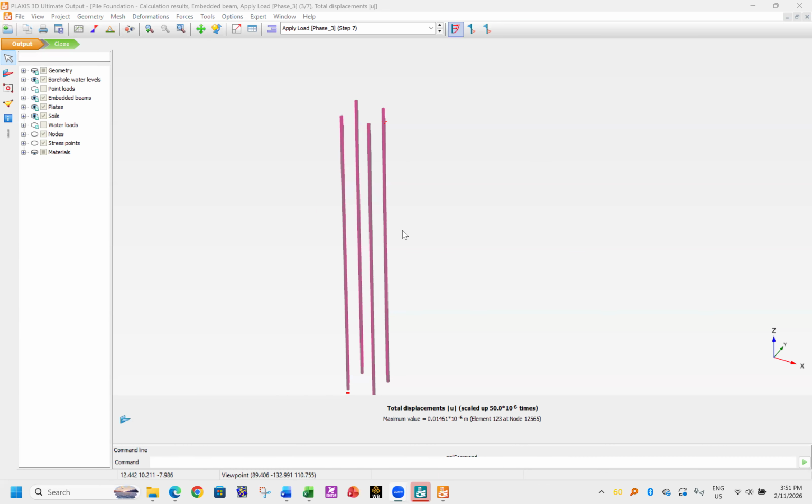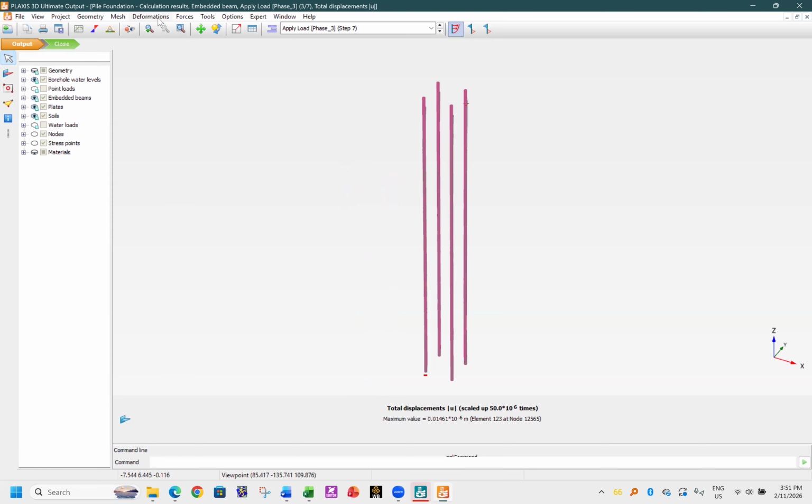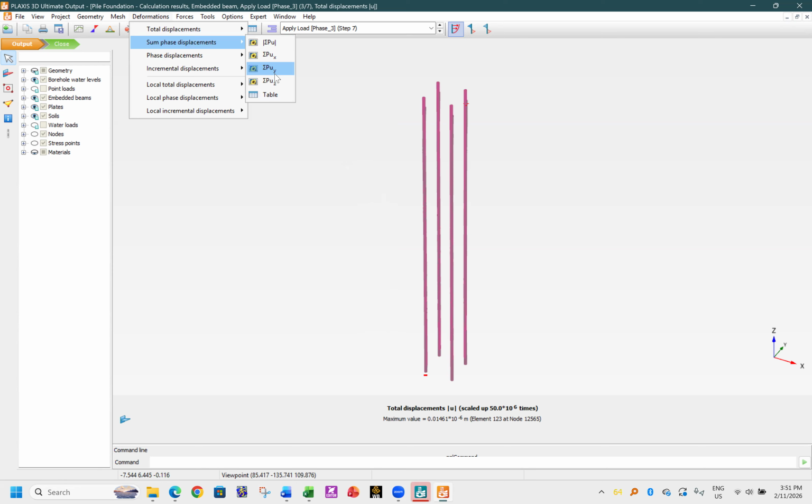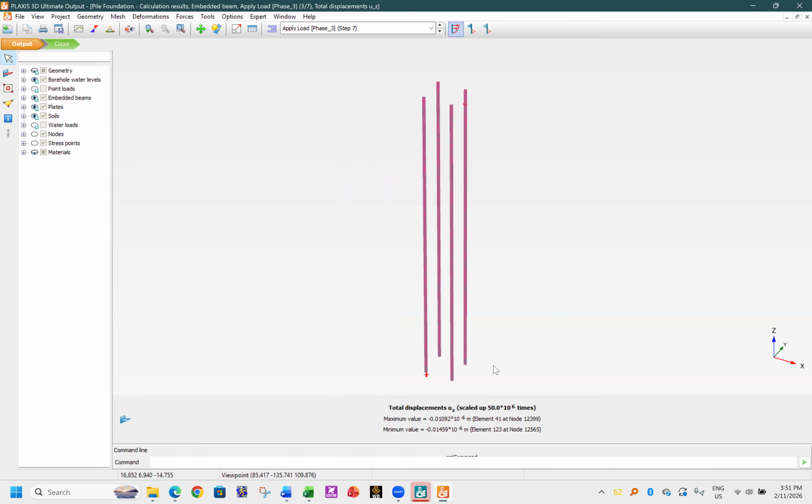Now you see here the Uz, that is displacement in vertical direction, total displacement in vertical direction. So total displacement in vertical direction is 10 to the power minus 6. Very small for your case. Keep in mind it must be less than 25 milli. Here it is even less than 1 milli. Okay, so this is your displacement.